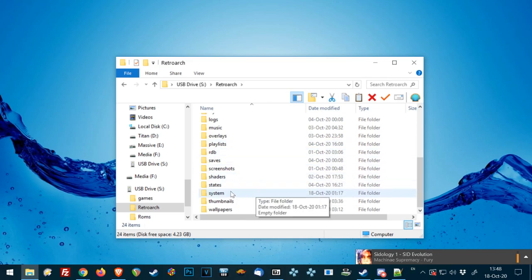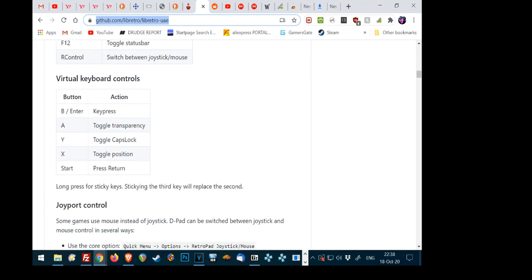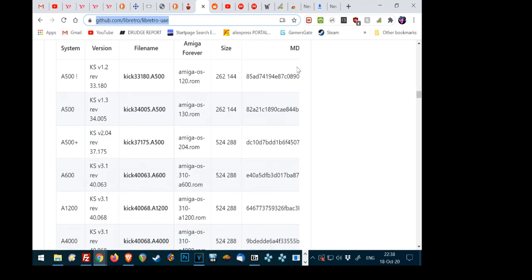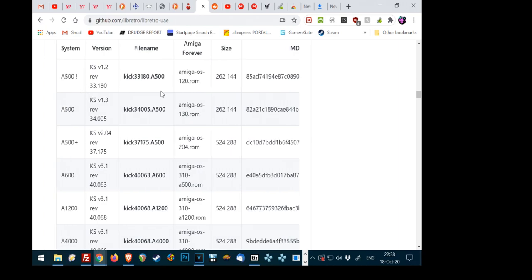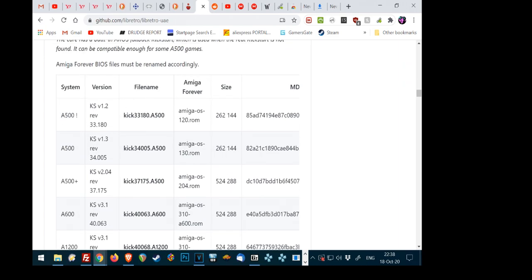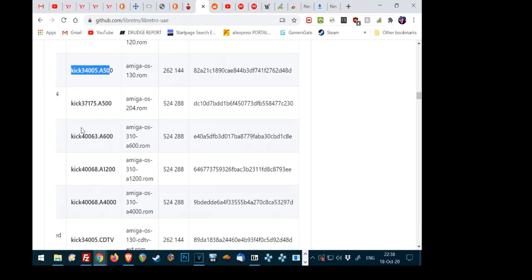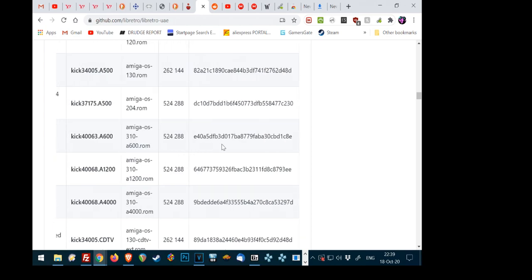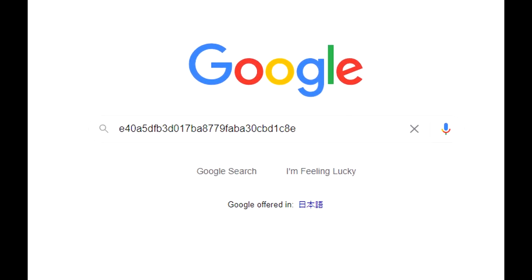In the system folder here, we'll need our BIOS. So if you check out GitHub and the RetroArch, scroll down until you see the Kickstart ROMs. These are the files we'll need to actually run the Amiga. Important parts are the MD5 hashtags, also the file name. If you have the correct ROM, just rename it to Kick30. One of the most important ones you need for this tutorial is the A600 one, which is Kick40063.A600.